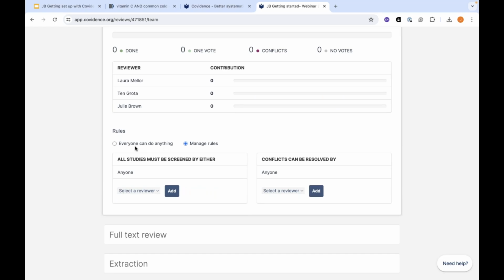There are a couple of rules that can be set. You can have everyone can do anything, so anyone on the team will be able to screen and resolve conflicts. Or you can set rules where you can make decisions about who can resolve conflicts. Sometimes you want a senior member of the team to have that final decision about which studies move forward or not. Conflicts arise when there's a difference in the way that the two reviewers have voted. And I can do that by adding my name to this list. What this means is that only I will be able to resolve those conflicts at the moment within this team. And if any of my colleagues try and resolve a conflict, they'll get an error message, so they won't be able to do that.